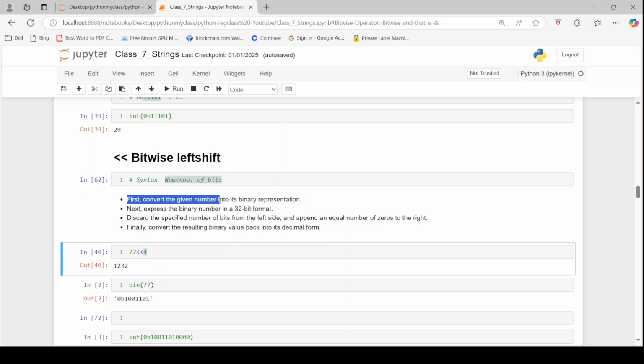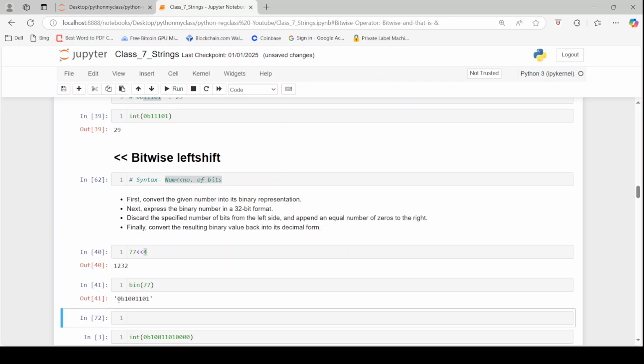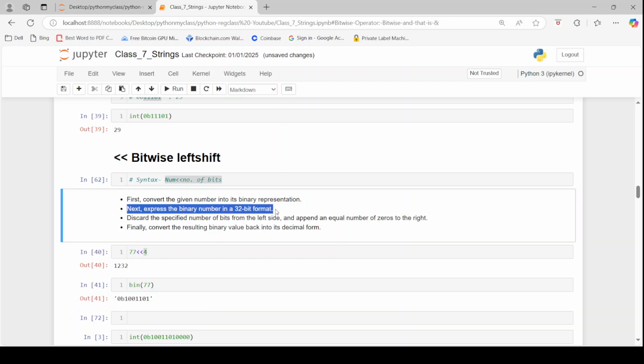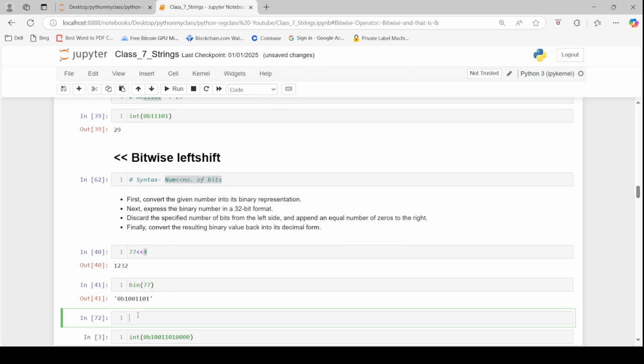First, convert the given number into its binary representation. So you apply the bin function on 77, and you get your binary equivalent value. Binary equivalent value of 77 is here. Okay. Next, express the binary number in a 32-bit format. So let us check here. First of all, put the hash, and then copy all these relevant binary bits and place them here.